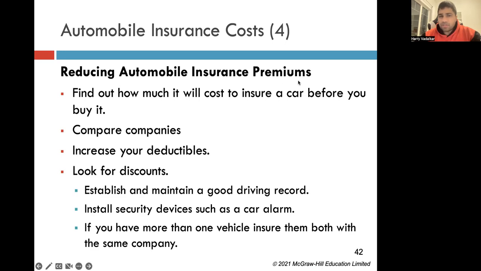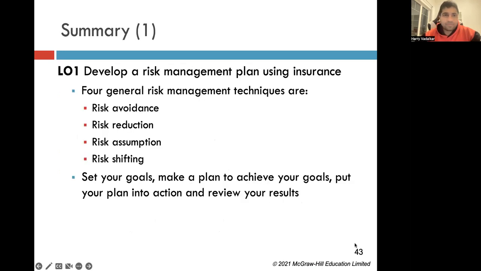Reducing automobile insurance premium. Find out how much it will cost to insure your car before buying it. Compare different companies. You can increase your deductibles to reduce the cost of insurance. Look for discounts. Establish and maintain a good driving record. Install security devices such as car alarms. If you have more than one vehicle, insure them both with the same company.